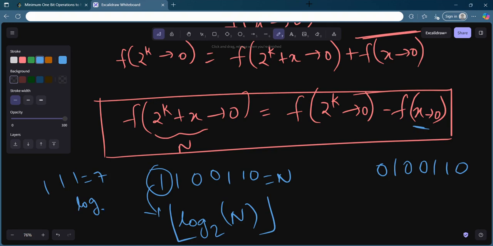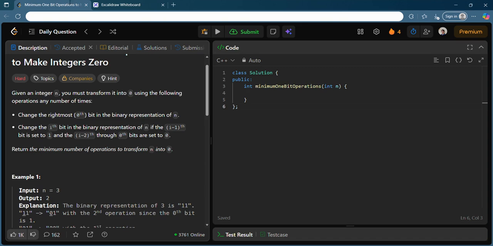So 111 is 7, so if I take log base 2 of 7 and take the floor, first of all log base 2 of 7 will be 2 point something, and the floor will be just 2, so it will tell you that this is the 2nd bit, this is the 0th bit, this is the first bit, this is the second bit. Okay, so in this way you can just get it done. I hope you understand what I'm trying to do.